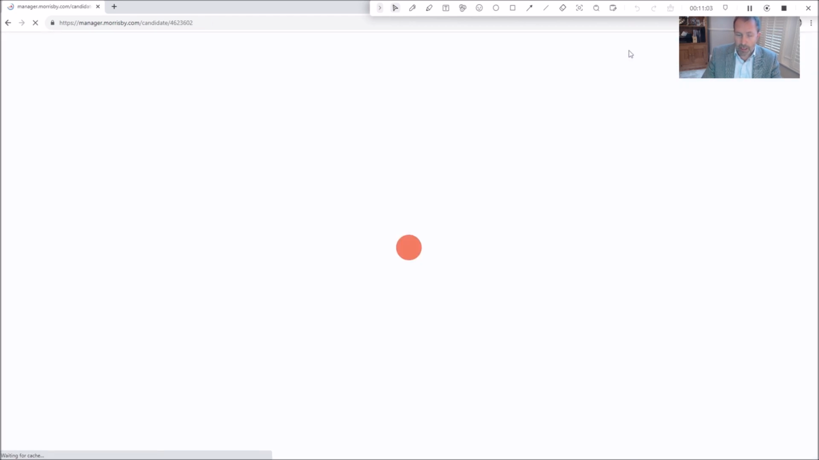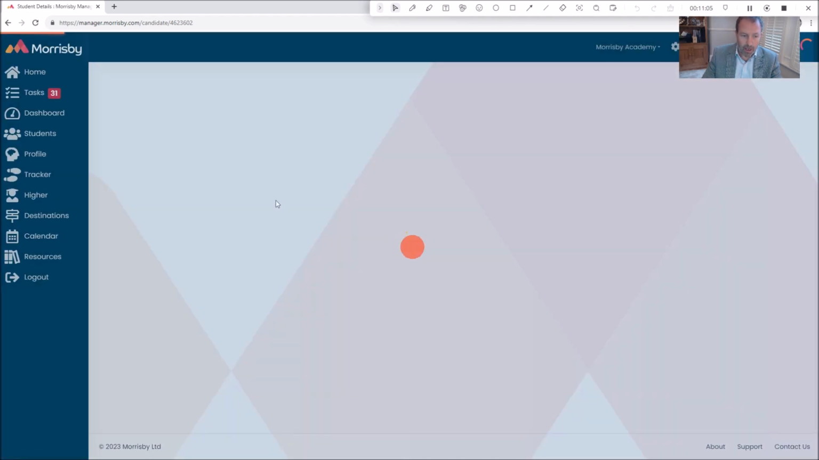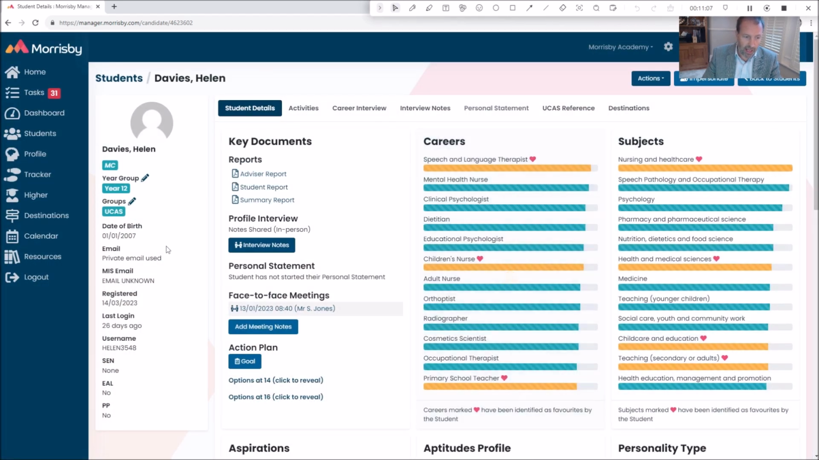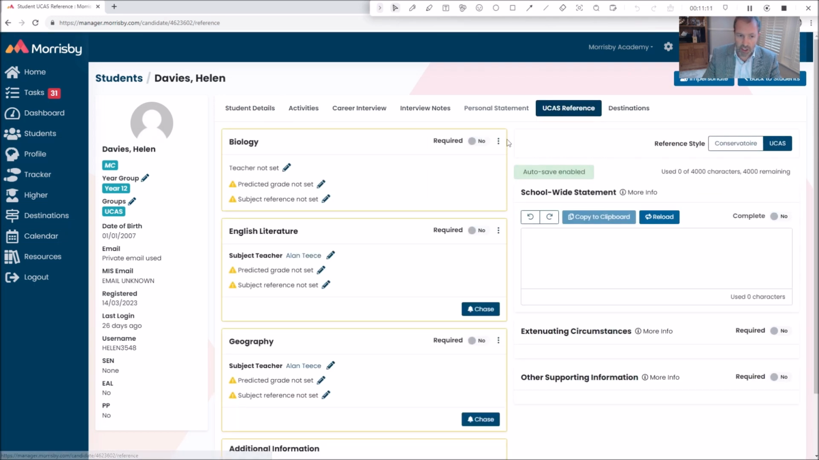So coming back to the Morrisby system, if we were needing to prepare Helen's reference, we would go to the UCAS reference tab under the student. And as you can see, we've got the various elements: school-wide statement, extenuating circumstances, and other supporting information. First of all, I'm going to add the actual academic part of the reference.